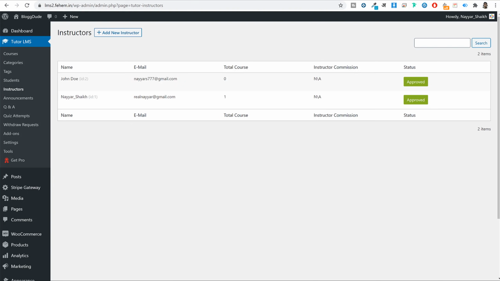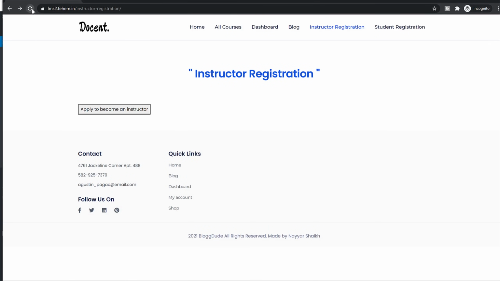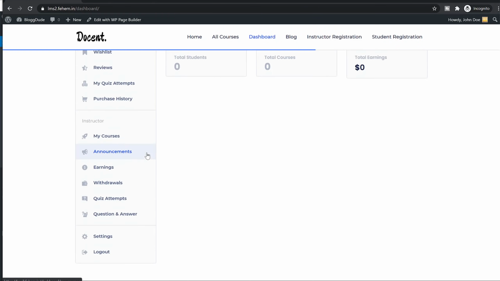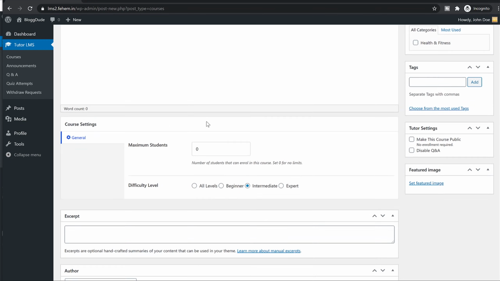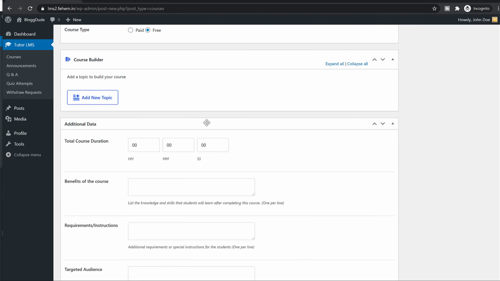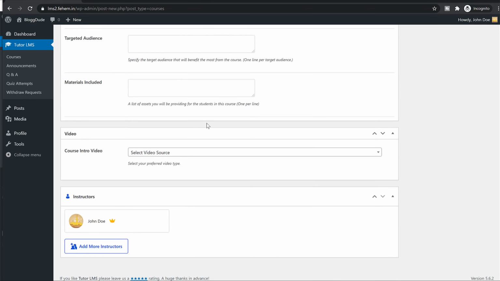Once you approve this application, again, if I go back to this page and refresh it, as I said earlier, because of caching, it might take a few seconds for this to change. But again, if I click on dashboard, everything is working fine. And I have this option now, add a new course. If I click on this option, now I can add my own course on this website, just like we have seen earlier.